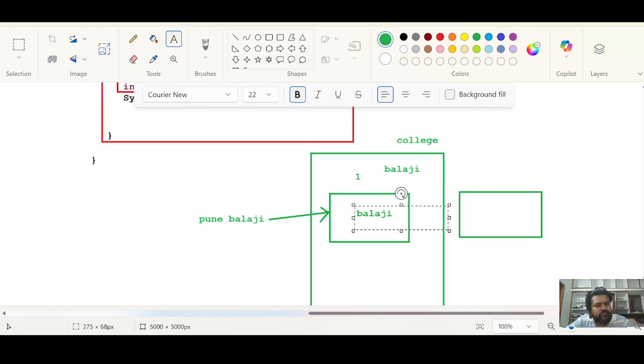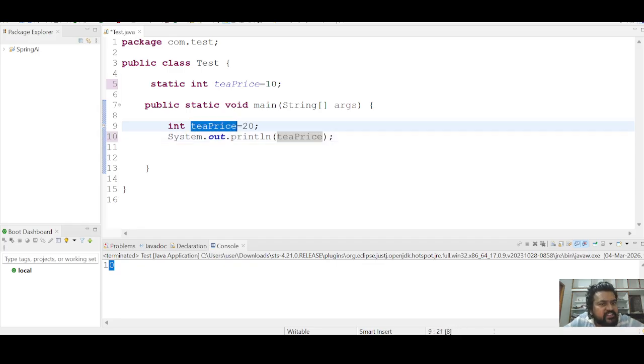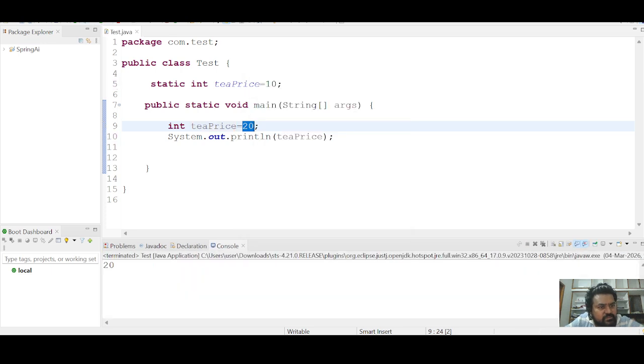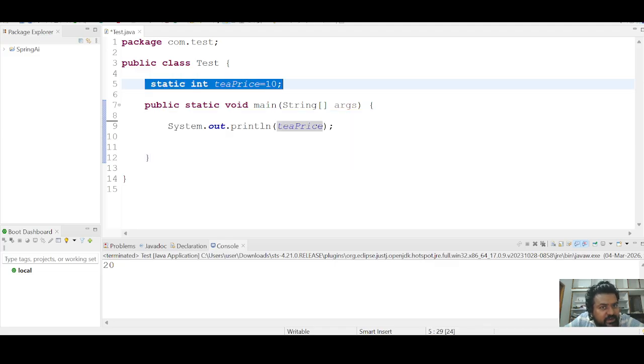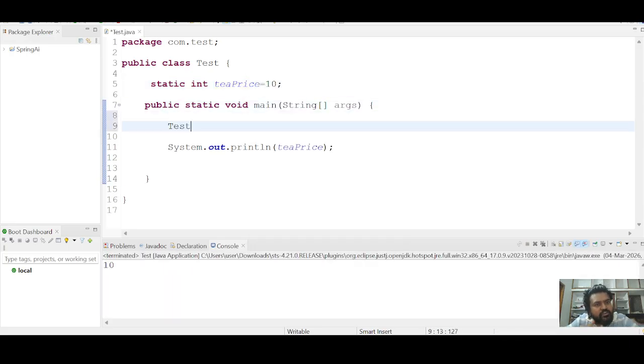The same analogy applies to Java. When you just access the t price variable name, it will check inside the method first. If there is a t price in the method, it will print that, no issues. If you have not declared t price in the method but it is there at the class level, the class level one will get priority. If you have both, you have both.